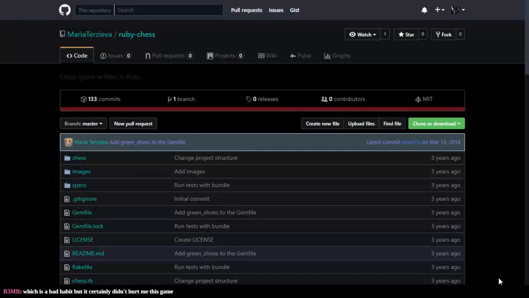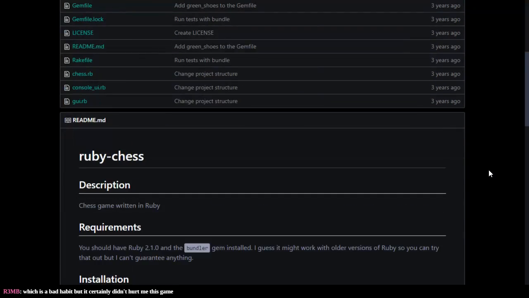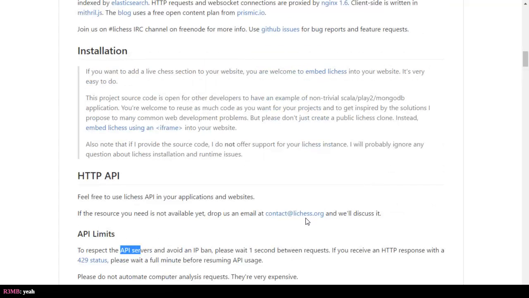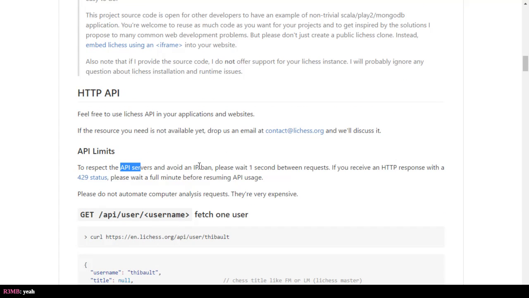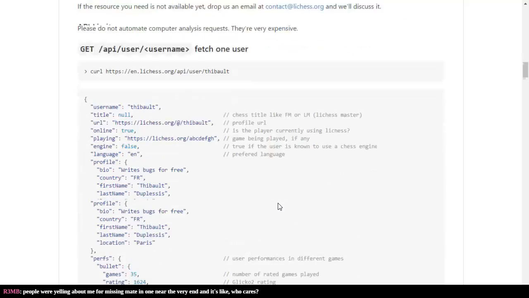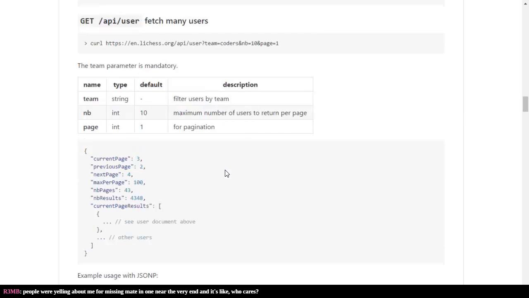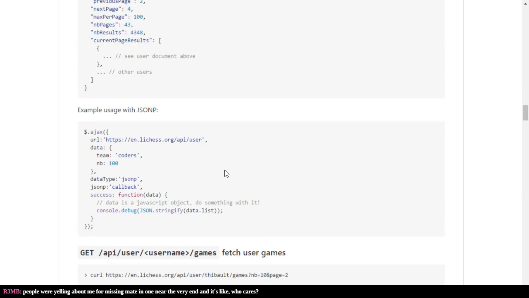So there's the Ruby Chess Library, and there's the API here. API limits: at least one second between requests. If you get a 429, please wait a full minute before resuming usage. Do not automate computer analysis requests. In fact, there's a cap on that now, so even if you do that, you'll be capped pretty quickly.